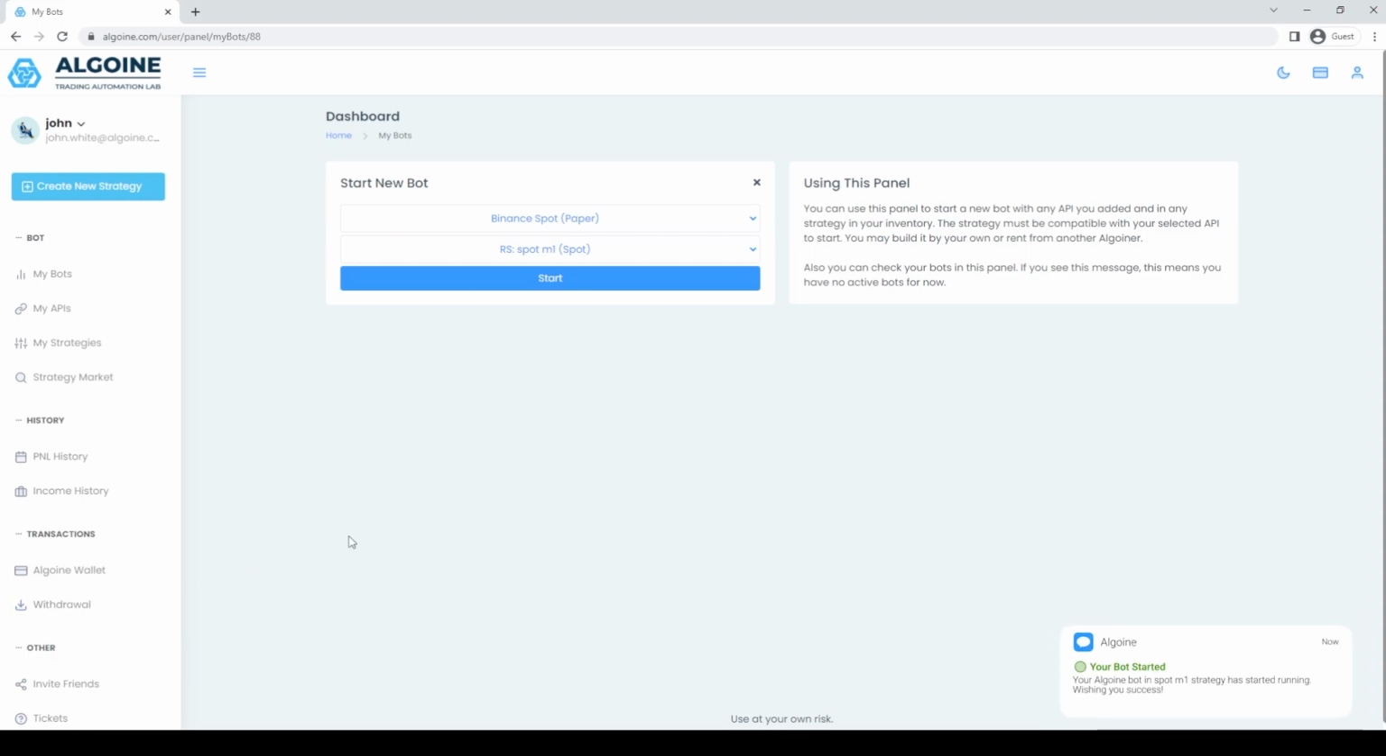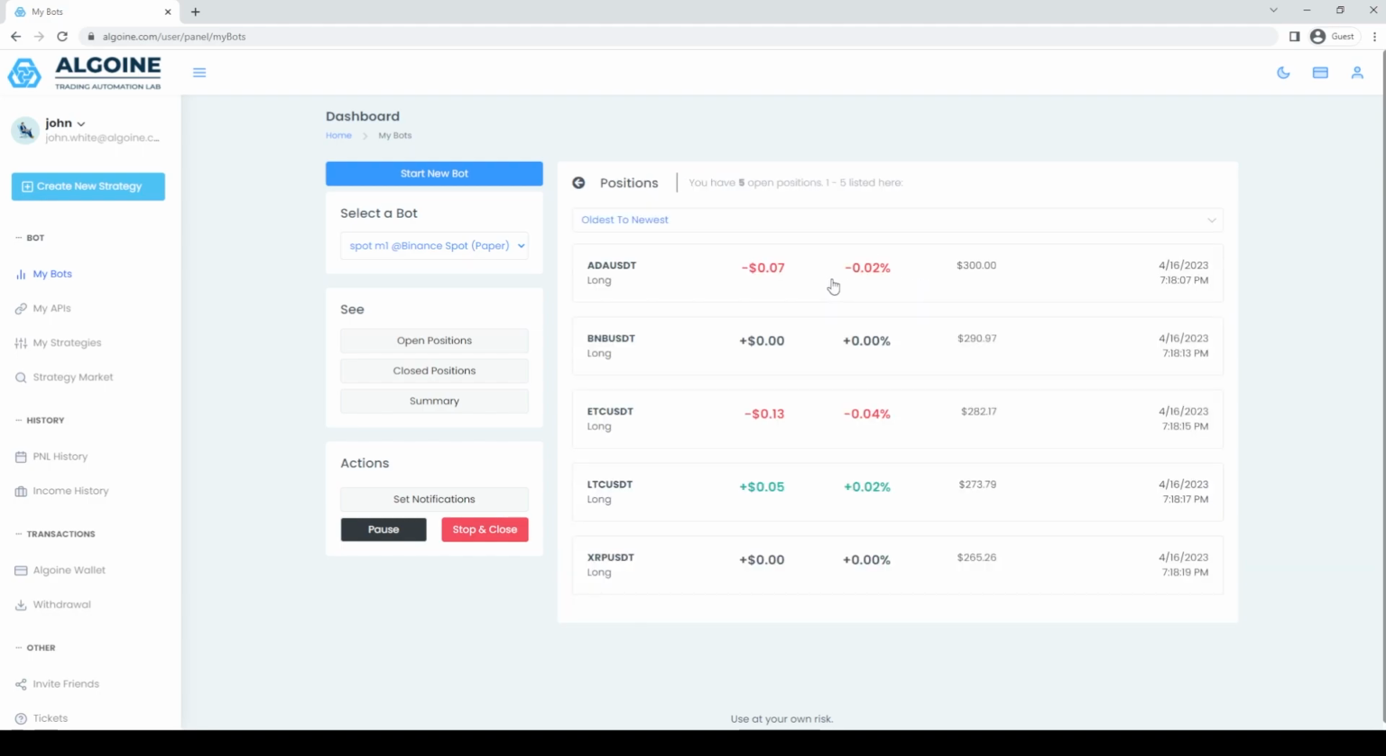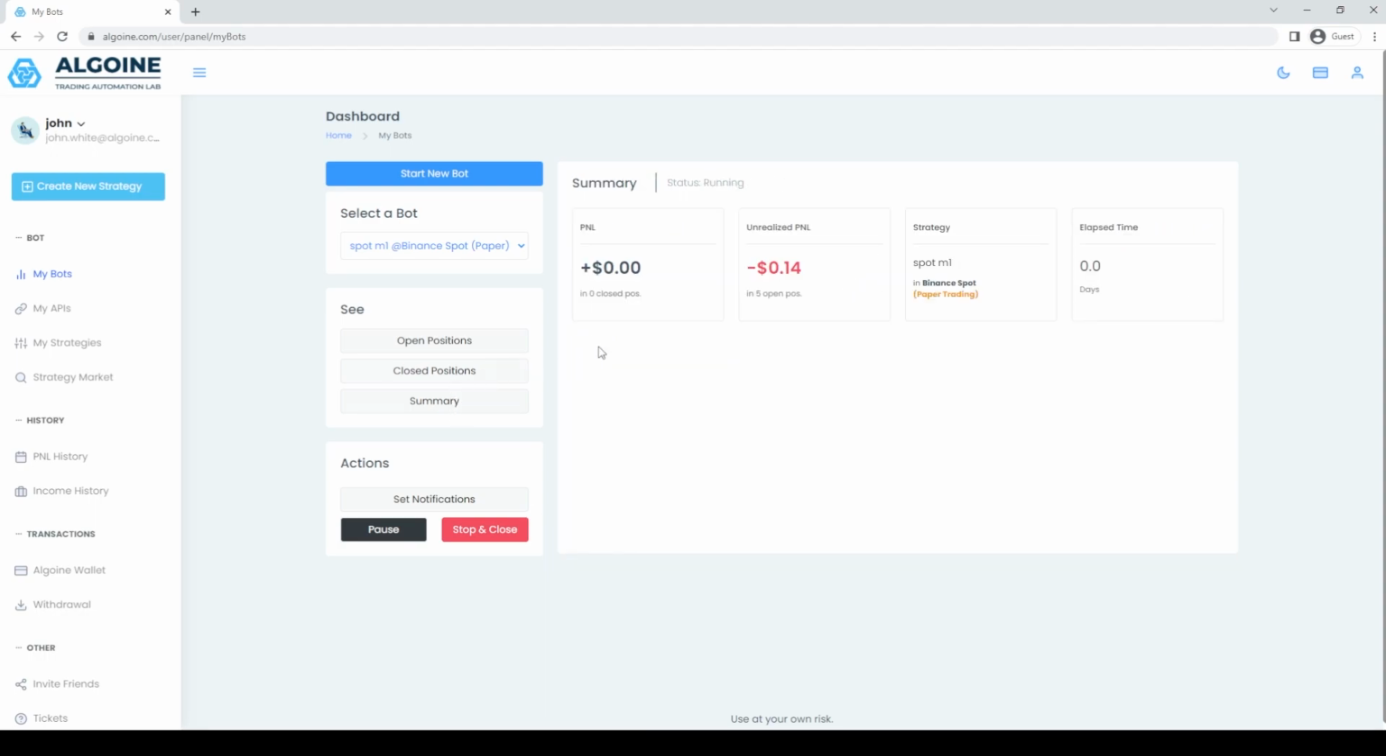After your bot has started, you can go to the My Bots page from the menu to examine your bot. Here, you can view the general status of your bot and examine your open and closed positions. By clicking on any position, you can also see the details of that position. You can manage which notifications you want to receive from your bot with the Set Notifications button.